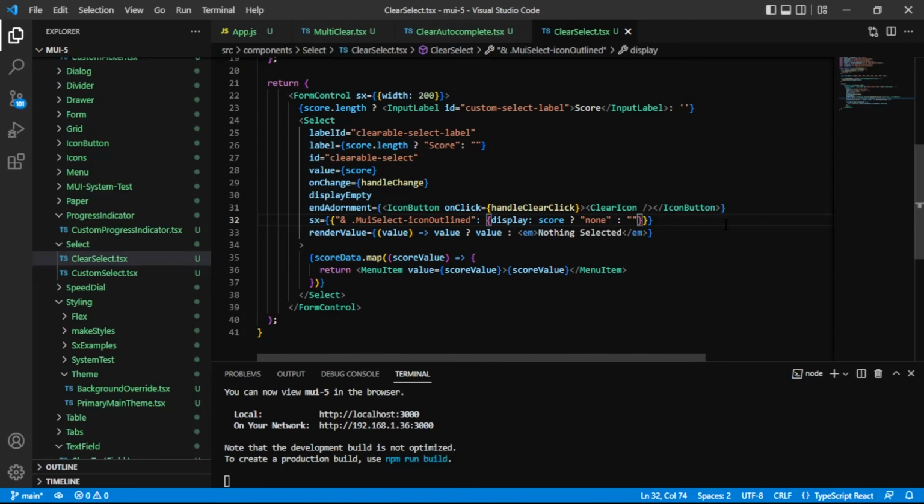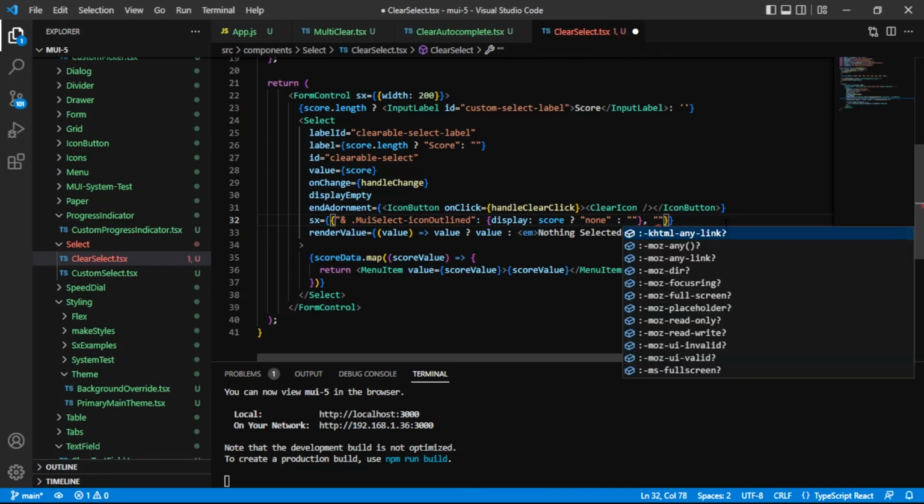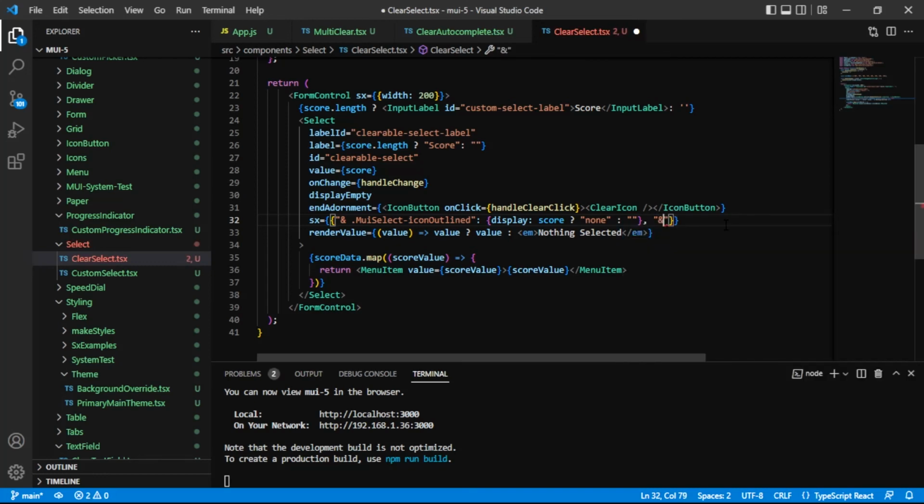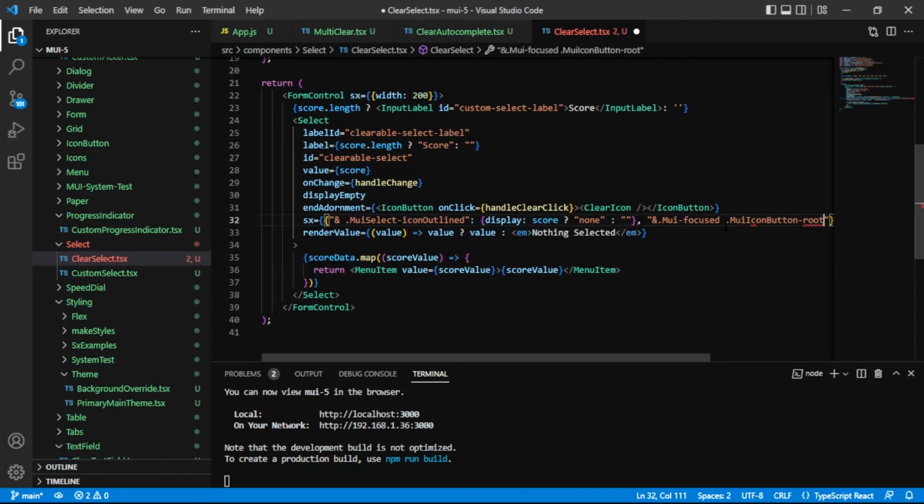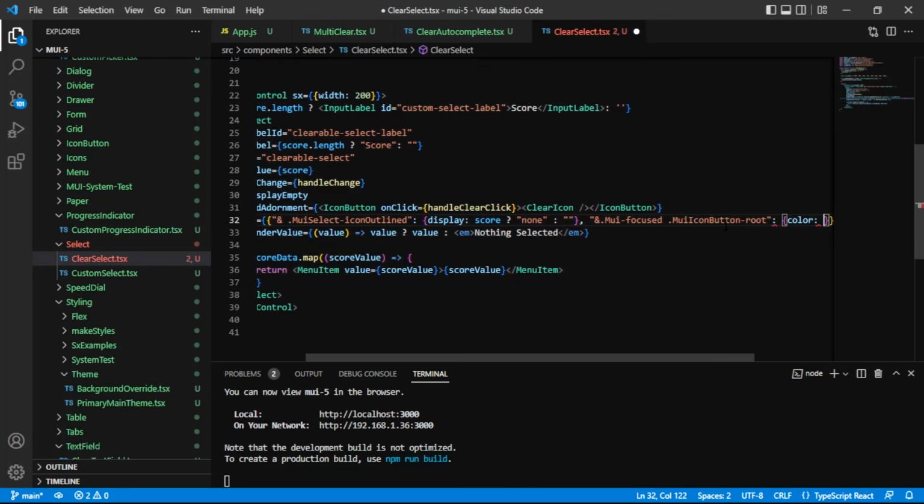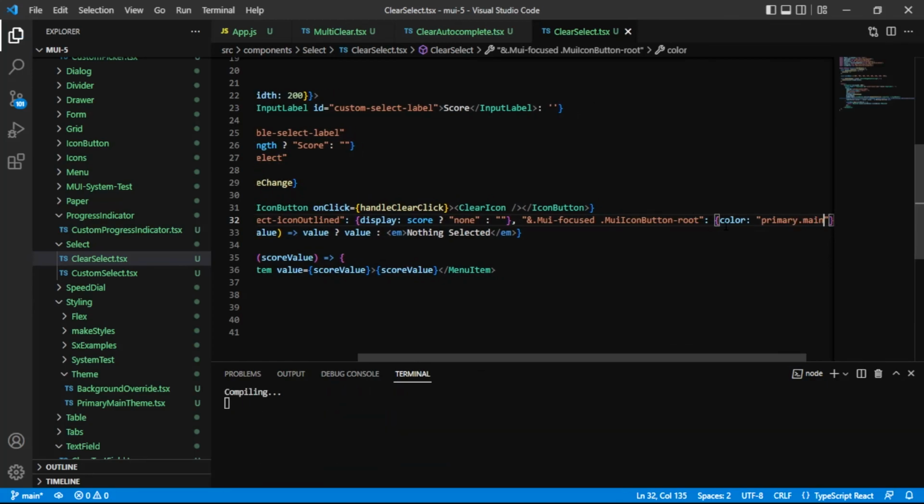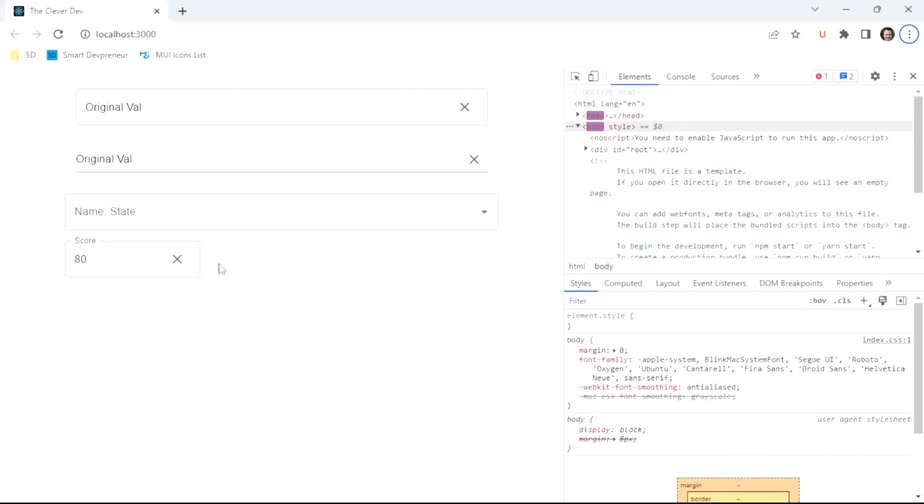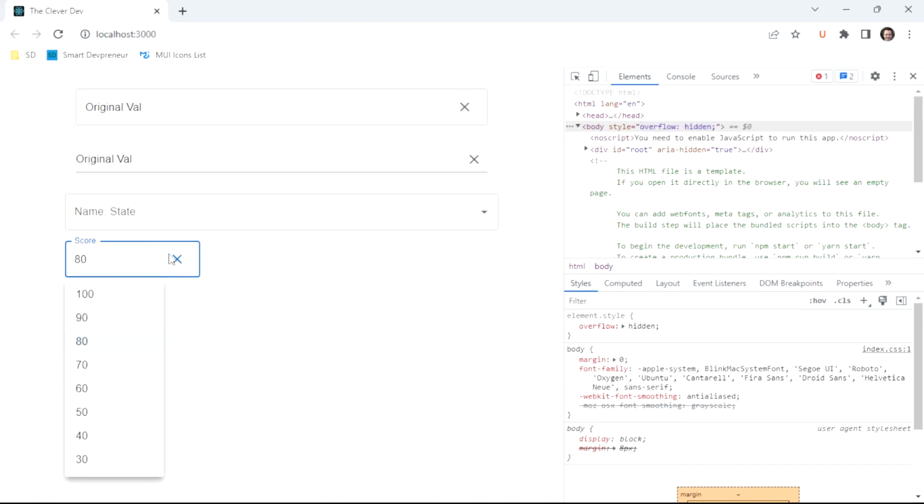So very cool. And one more thing we need, just in keeping with our pattern, is I will say &.Mui-focused .MuiIconButton-root, and we'll say color and the usual primary.main. So let's make sure that is all appearing as expected. Okay, we've got that focus on, and just like our outline is that primary main color, so is our icon. So that's how I like it.